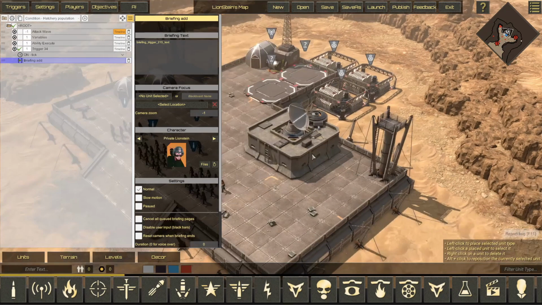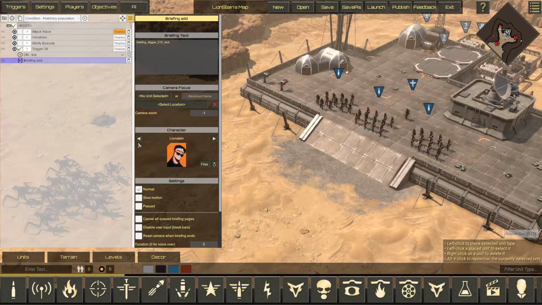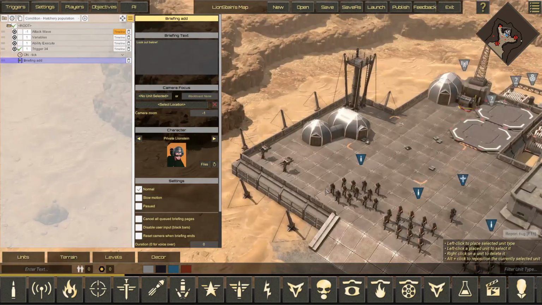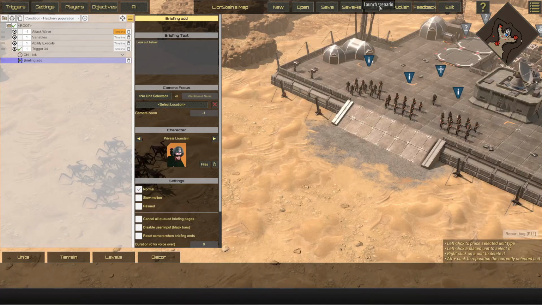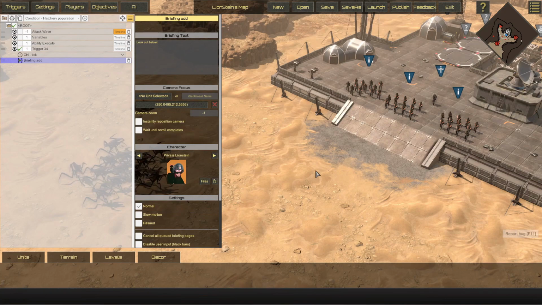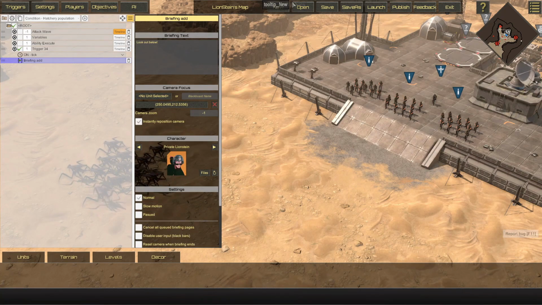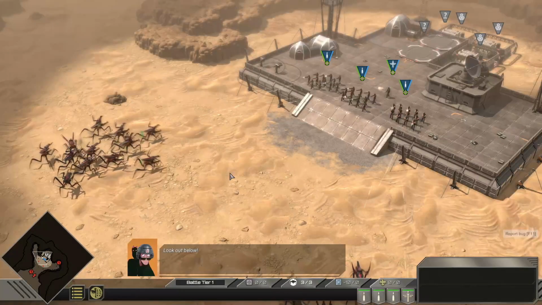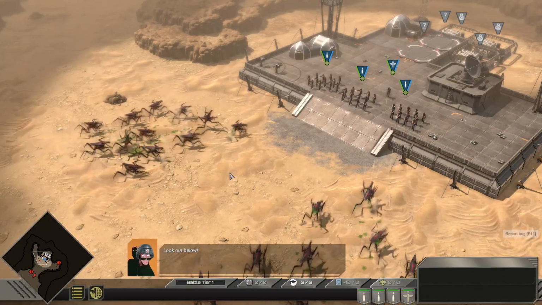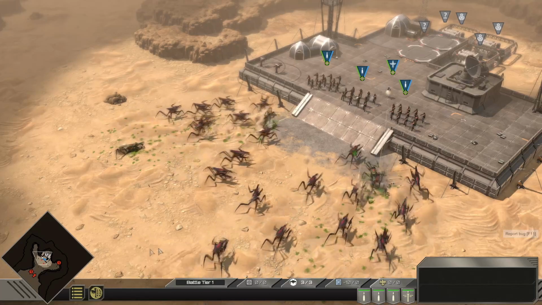Now we can see our custom portraits here. I'm going to type in a very quick briefing: Look out below. All right, I'm going to save and launch the scenario, and actually I'm going to very quickly move the camera here. There we go. And then there we have it. We have our custom portrait in the game.